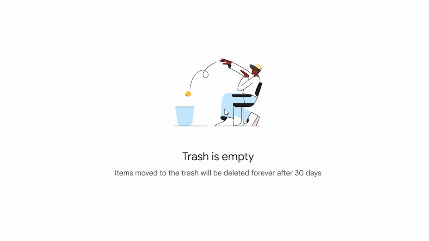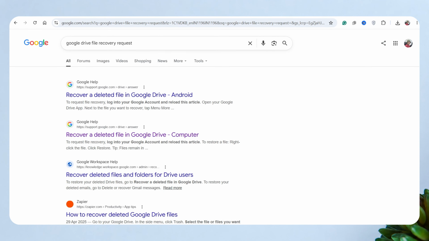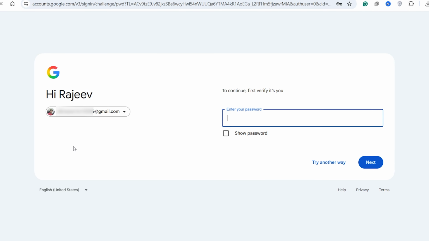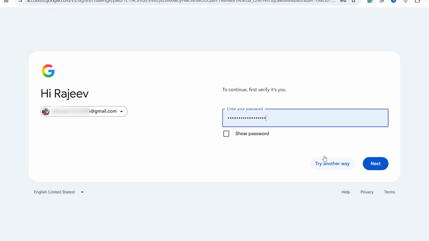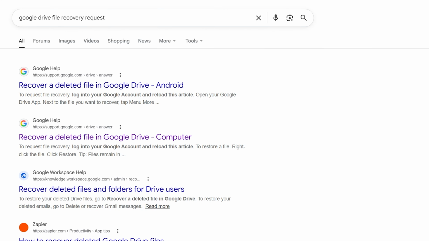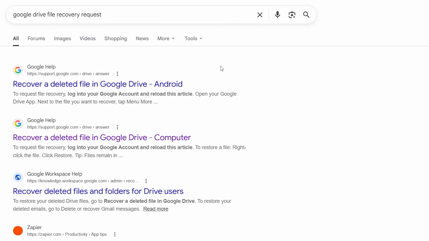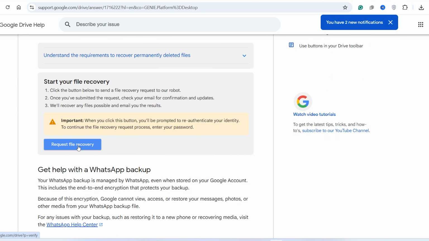For some permanently deleted Google Drive files, Google provides a file recovery request. If you're using a personal Google account, you can sign into your account and request Google to attempt to recover recently deleted files. To do that, open a new tab in your PC's web browser and search for Google Drive File Recovery Request. From the search results, open Google's official support page titled Recover a Deleted File in Google Drive Computer. Scroll down and click Request File Recovery.